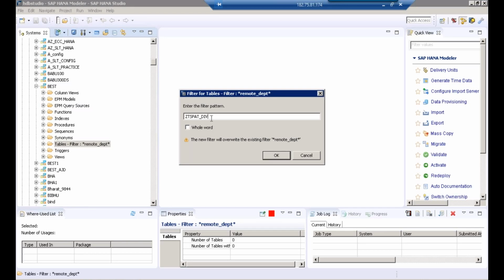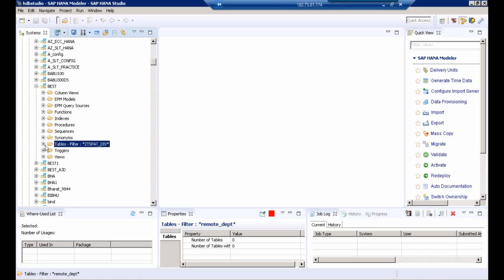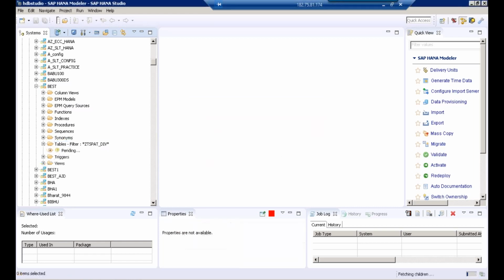Okay, so let us click OK. So once I click OK, expand the tables. Now do you see this table? Get TSPAT underscore DIV.